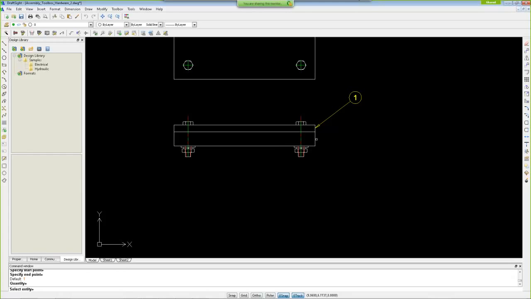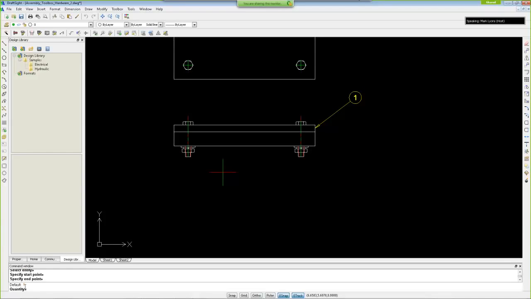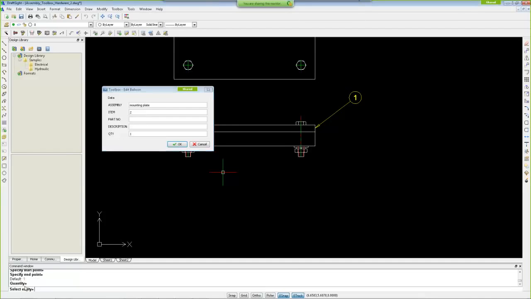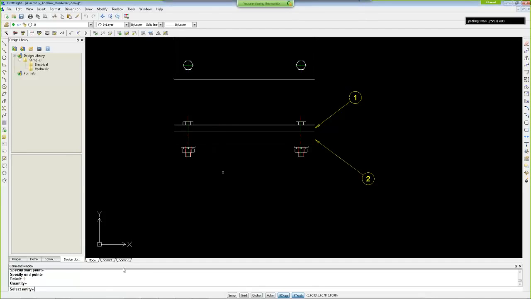So let's go here, pick this edge here, pick my location. Okay, now how many? Quantity of 1. Okay, assembly, again, it's going to be mounting plate. All right, my item number, whoop, I made a mistake. Okay, so sometimes the mistakes are good because it's what I call a teachable moment. I'm going to actually hit the escape key first. I don't have to do this now, but I'm going to do it anyway.